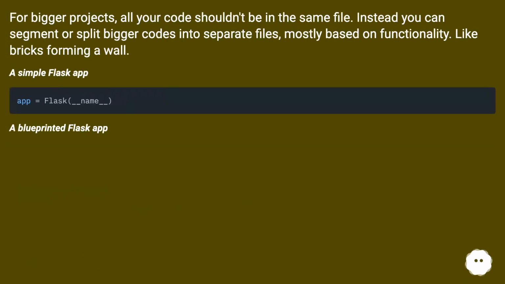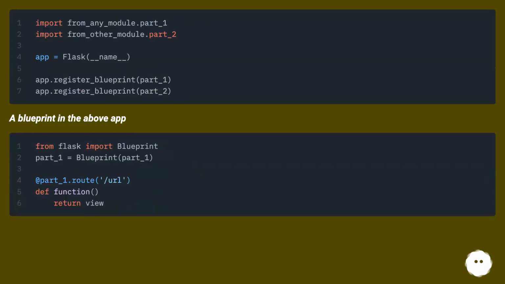For bigger projects, all your code shouldn't be in the same file. Instead, you can segment or split bigger codes into separate files, mostly based on functionality, like bricks forming a wall. A simple Flask app. A blueprint Flask app. A blueprint in the above app.